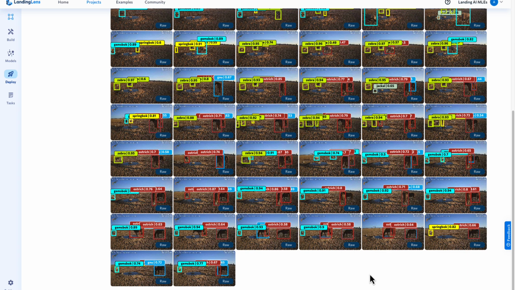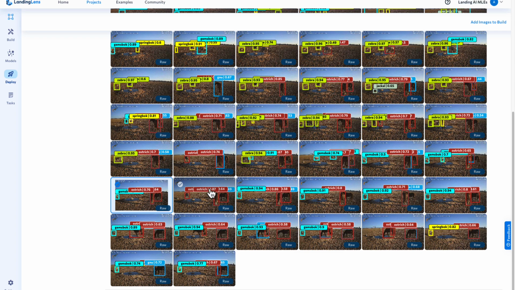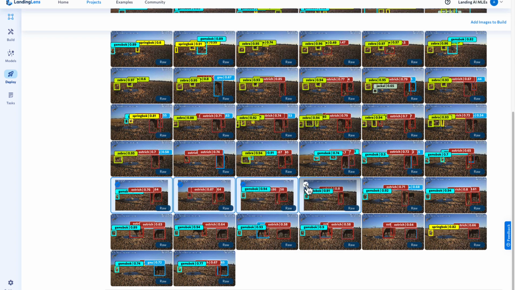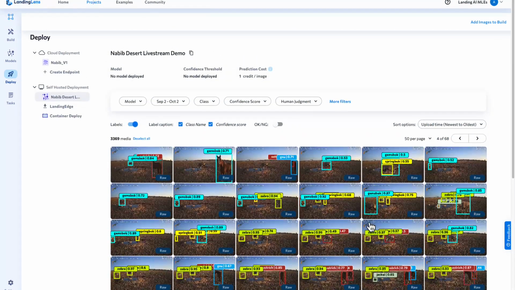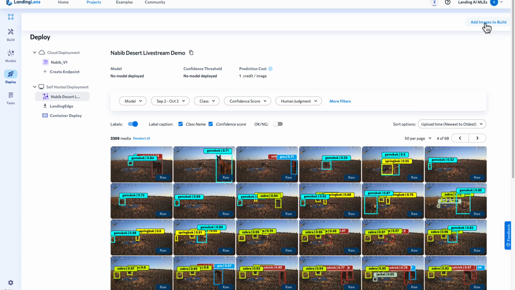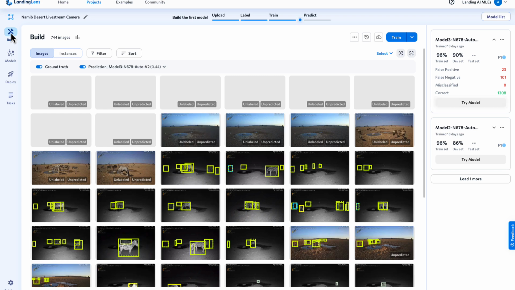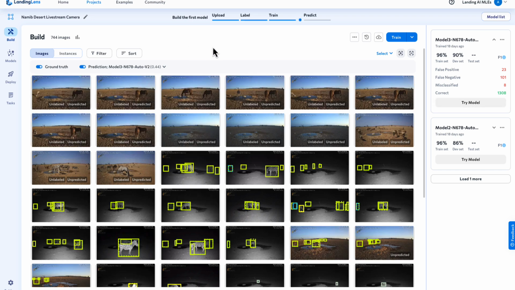Let's remedy this situation. Here, you see me working in the deploy area, selecting a few images containing the horses. These are images that have been sent for inference via LandingEdge. Scrolling up to the top, I can add these images to build. In the build area, I can now label these new images.